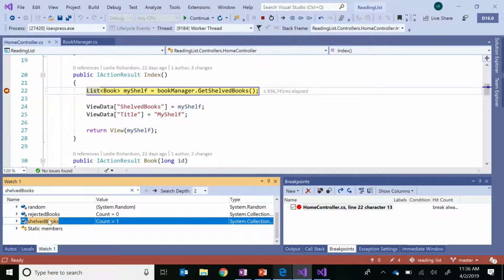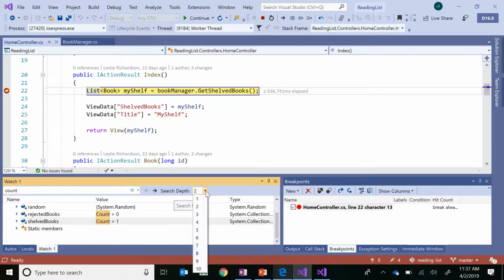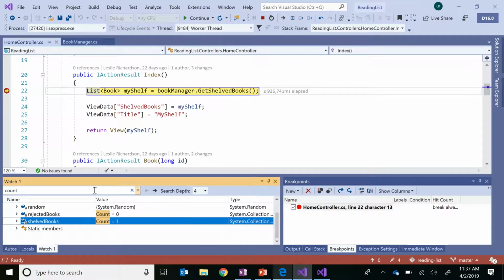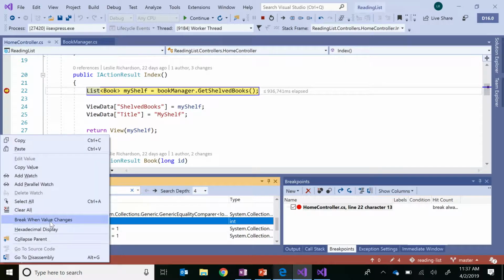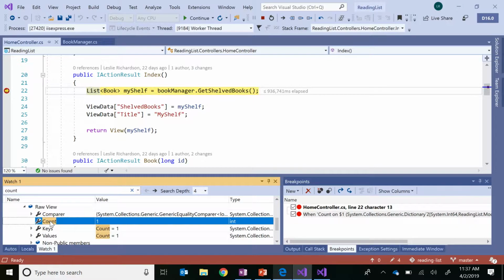So I'm going to use one of those in order to hopefully discover when this shelved books list is being updated. To do that, I need to access its count property. And I'm going to use search again to find it, because it's buried somewhere in that object, I'm sure. I'm going to bump up my search depth to 4 so I can search a bit more thoroughly, since the count property is nested somewhere inside shelved books.